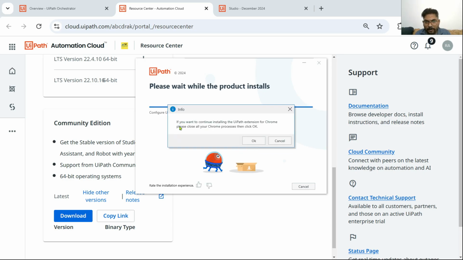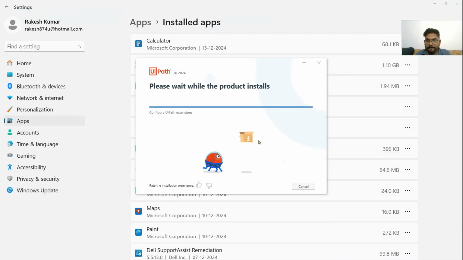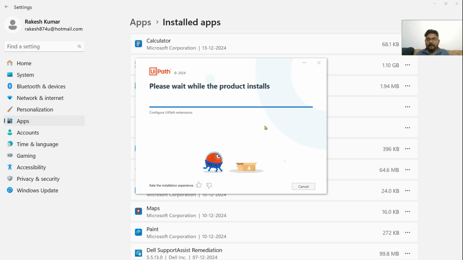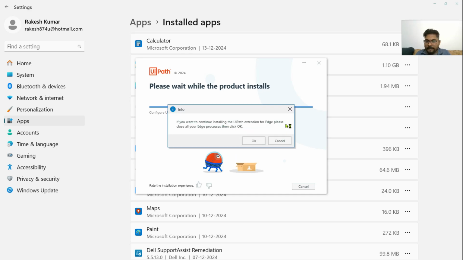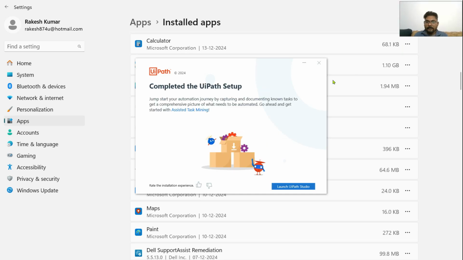So I see I got a prompt. If you want to continue installing UiPath extension for Chrome, please close all your Chrome processes and click OK. All right, so let me close. And I'm going to click on OK. Chrome browser process is still running, so click OK. That's OK. And same thing, it is asking for Edge. Let me click on OK. So finally, the installation is completed.